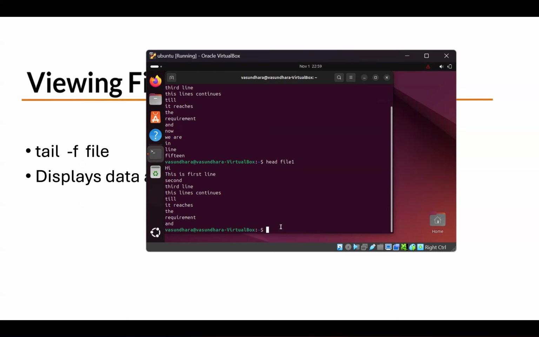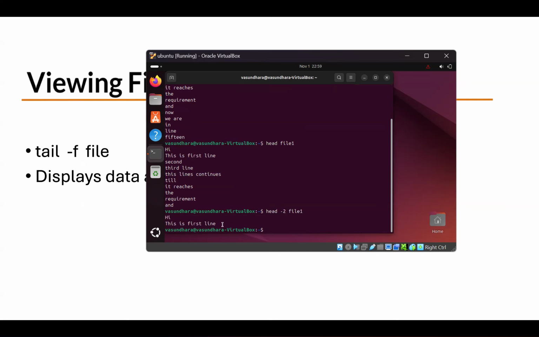And the tail command. If you want to see only the top two lines, we can run head space, the number of lines you need, followed by the file name. Click on enter. See, we have mentioned only two lines, so two lines have been displayed.